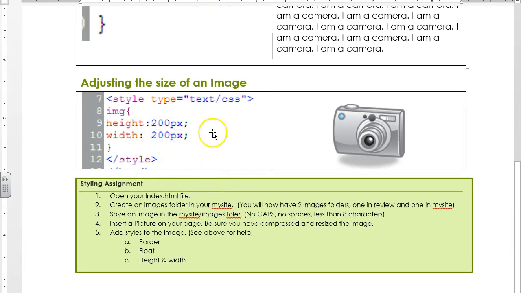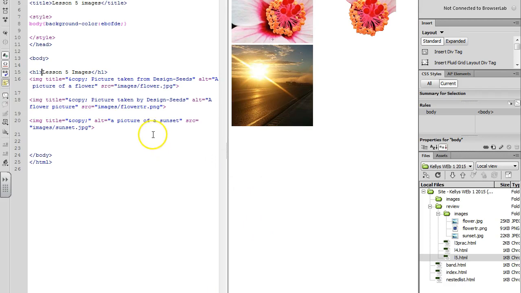And you can adjust the size of an image. However, I recommend changing the size of your image using Photoshop. And never take a small image and style it to be larger. So let's get started.